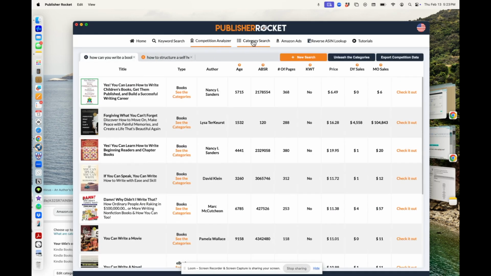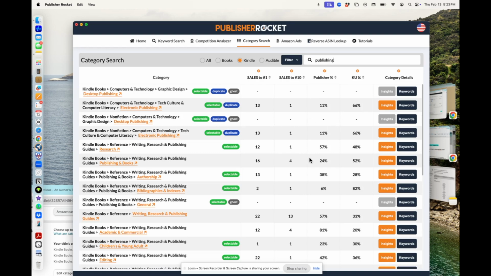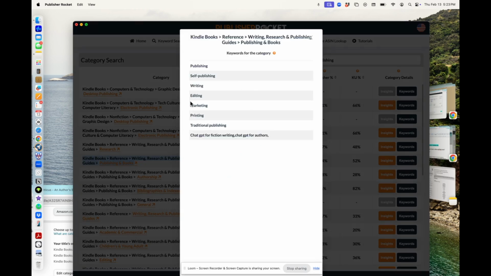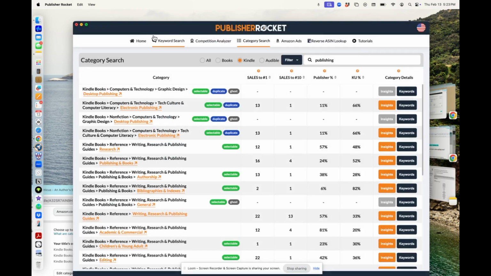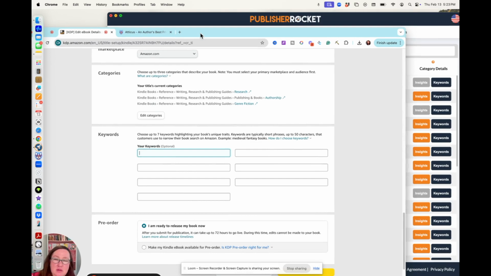But here's another thing. When you're doing category searches, if we're looking at publishing, and I'm just switching this back. So one of the things that's really cool is that you can, let's say you want to do this Kindle books reference, writing, research, publishing guides, publishing and books. You can click over here on keywords and get some of the keywords that are going to be most common for that book. So that's a good place to start if you're new at this. If you are a keyword genius with Google, that can also be a great place to look. But I love Publisher Rocket because it's specific to Amazon.